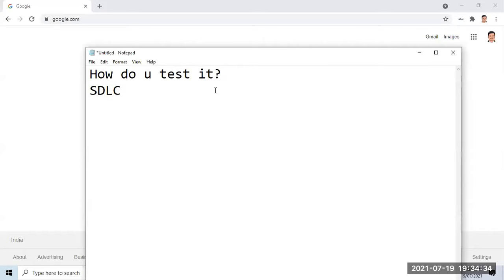I don't know, maybe you are new to something. I hope you know SDLC also. Software development life cycle, am I right? Can you tell me what are the stages in software development life cycle?